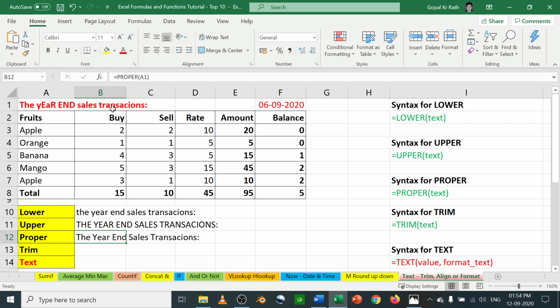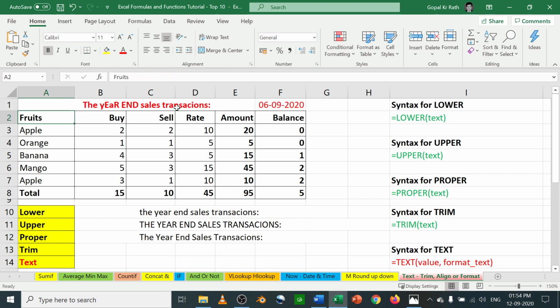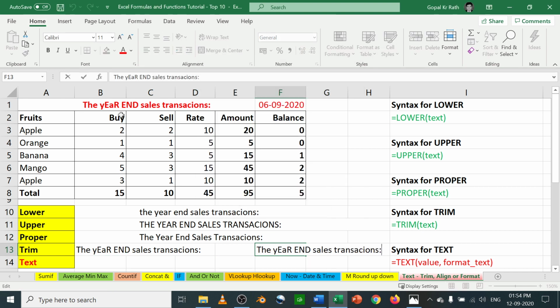Very simple. Now what is TRIM? What is the use of TRIM? TRIM means, suppose after writing the text you have lots of space before and lots of space after. You copy it from somewhere and you find that a lot of spaces are there before and after. To fix that you can use your TRIM function, equal to TRIM and select your text, close the bracket, boom. If you copy and paste special somewhere, you can find that there is no space before and after.